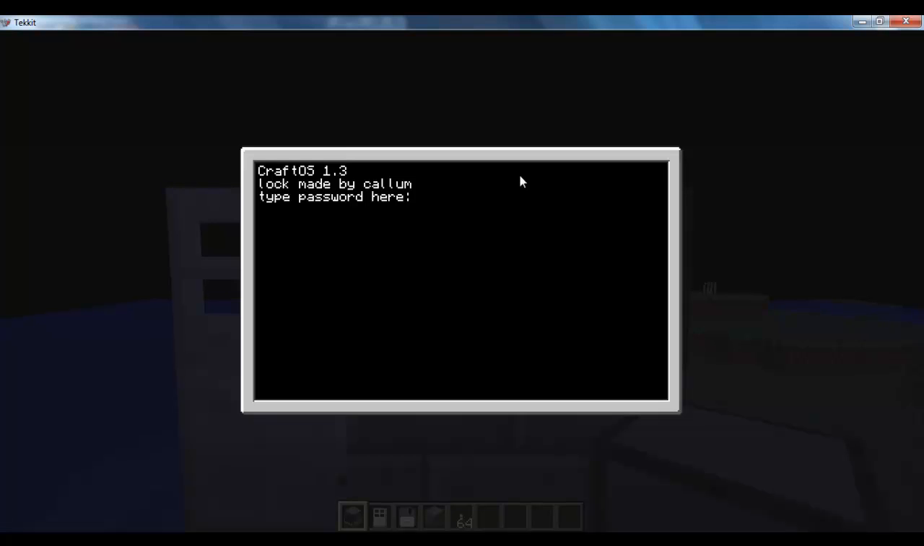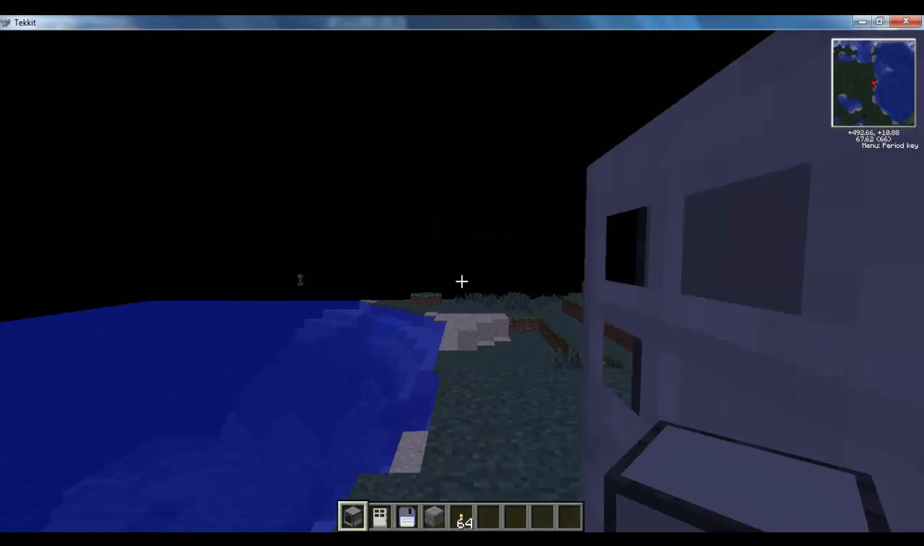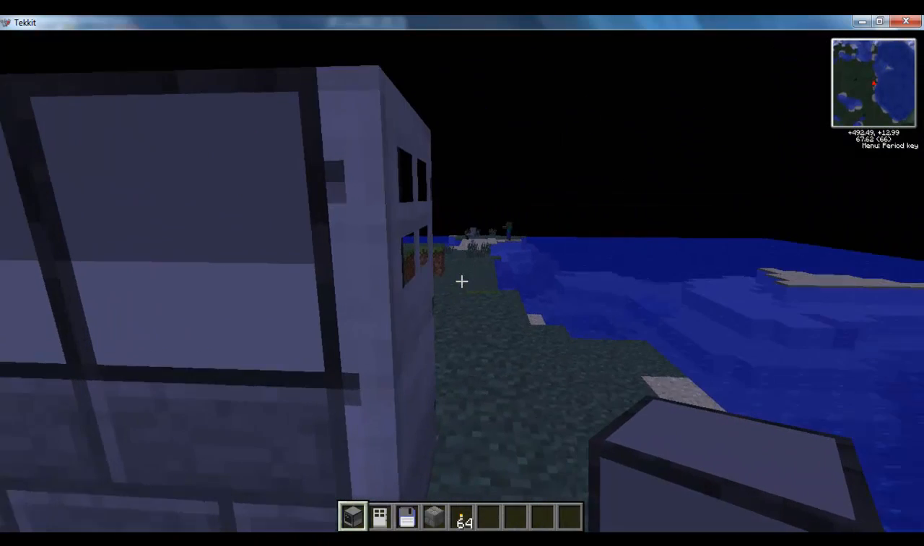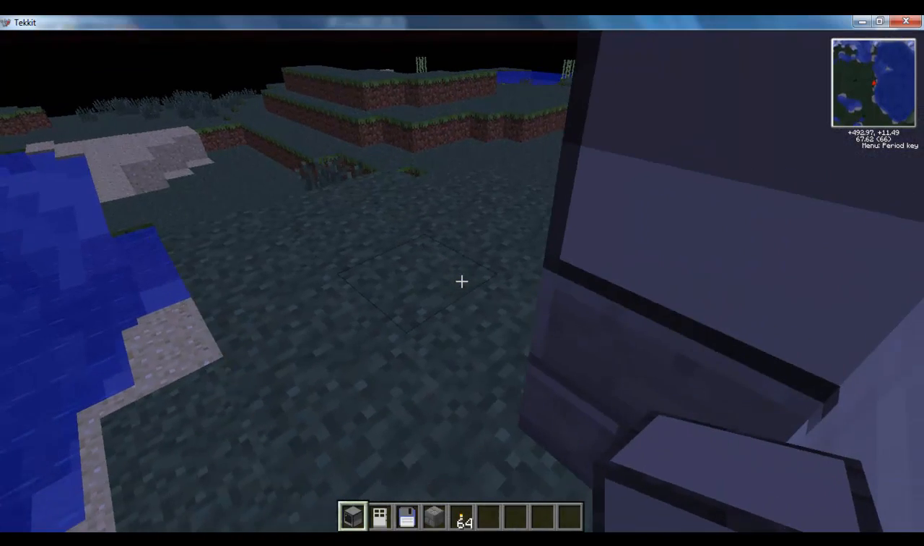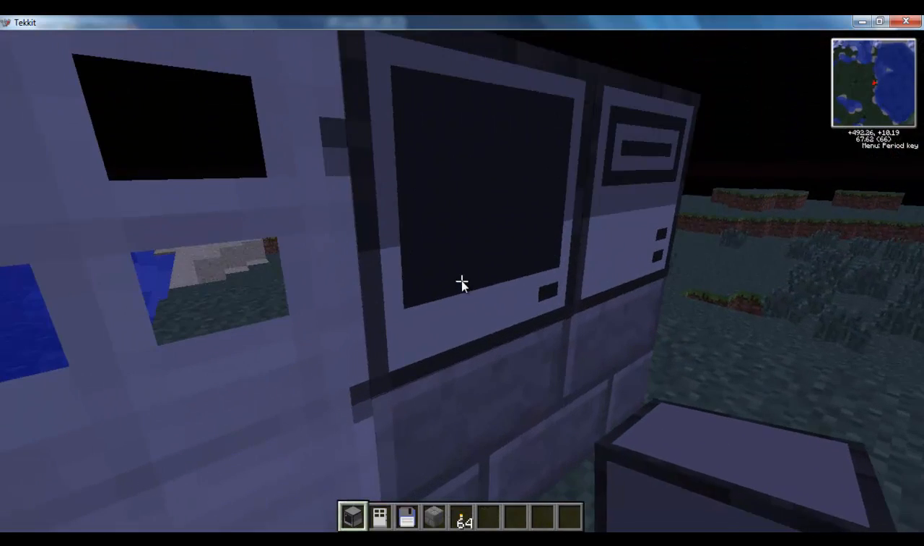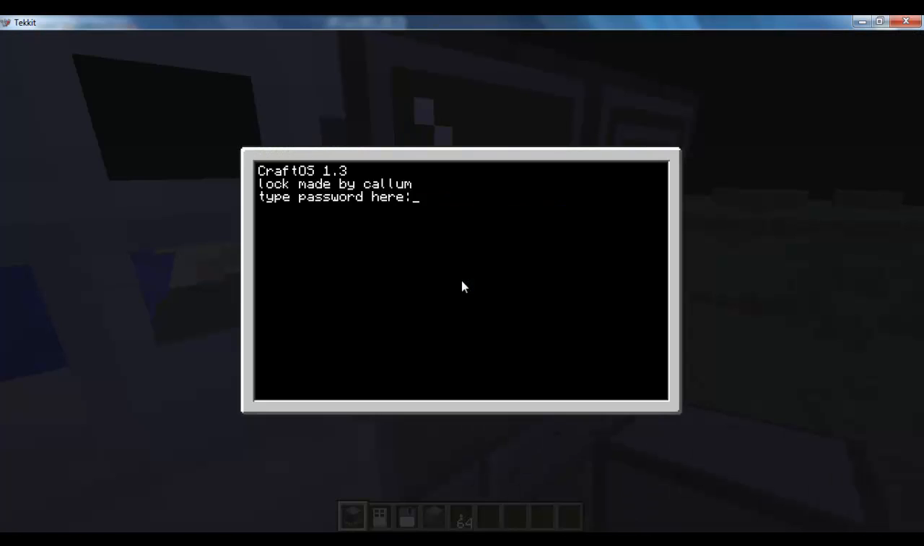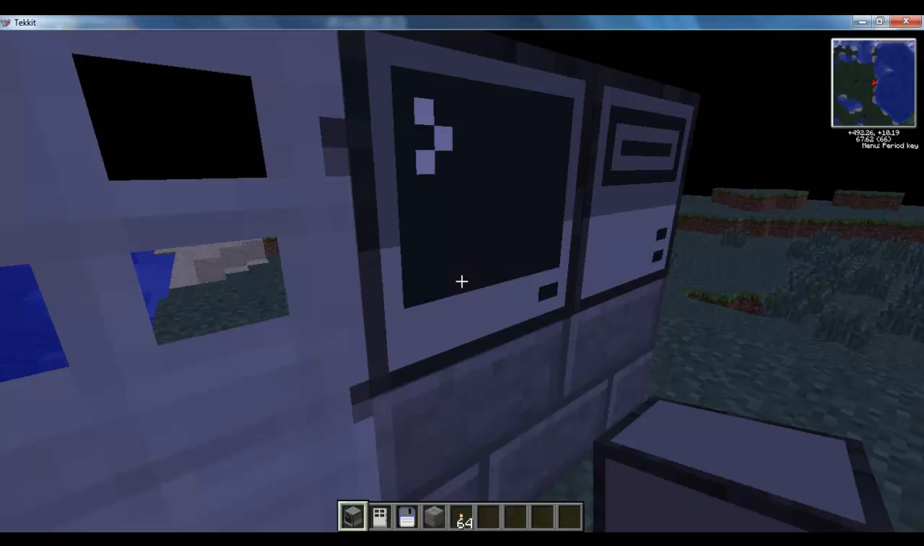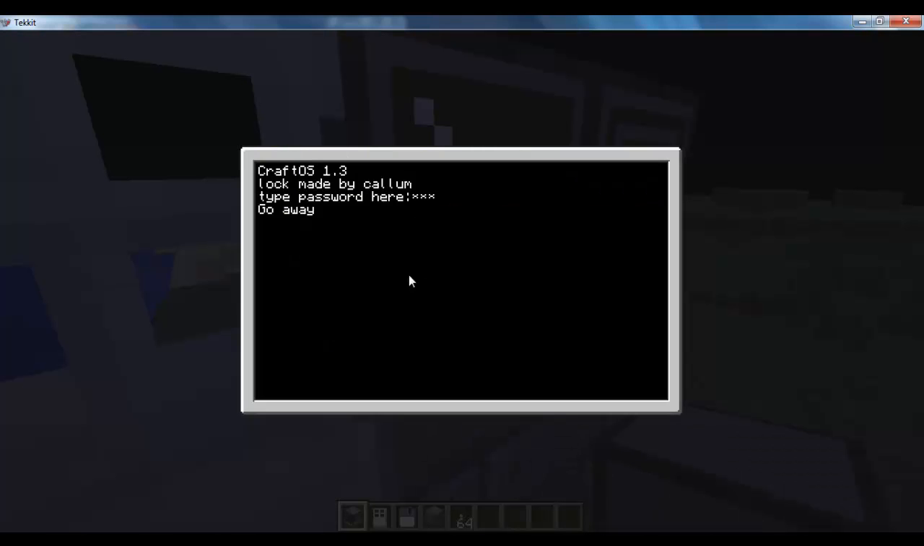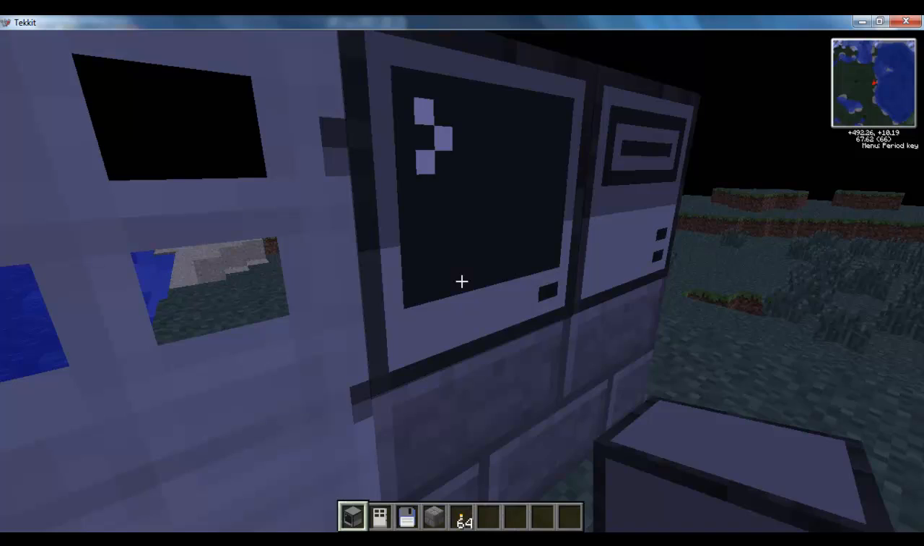Look, it says type password here. So what was it? Potato. Welcome home. I walk through the door, and then the door will close automatically after 4 seconds. So then if I type lol, it says go away, and then that will lock me out for 15 seconds and then it will reset.